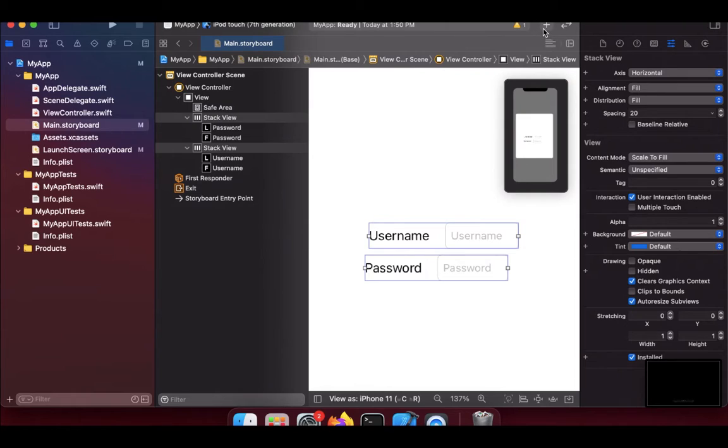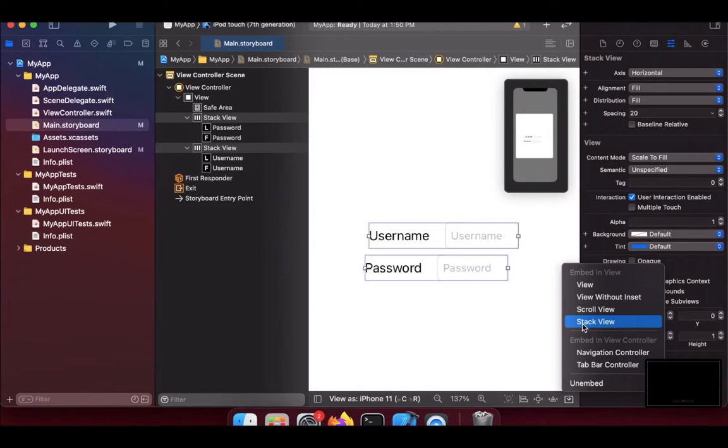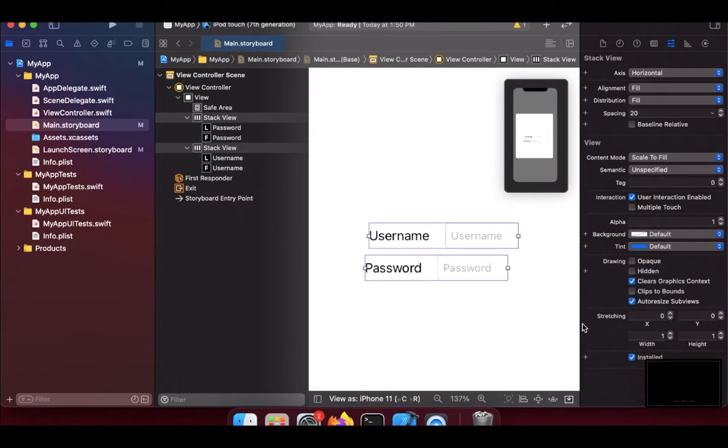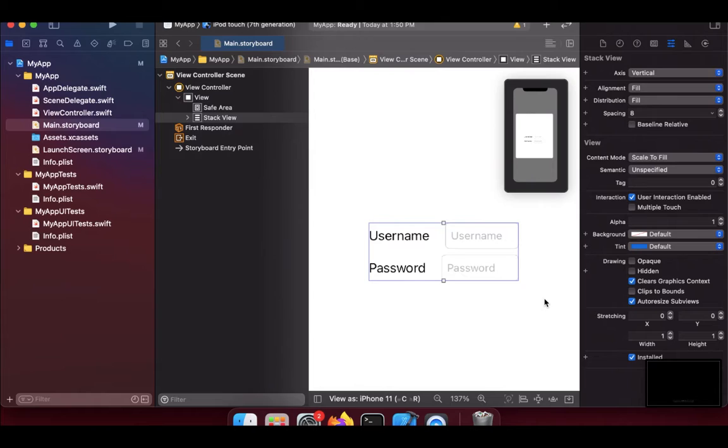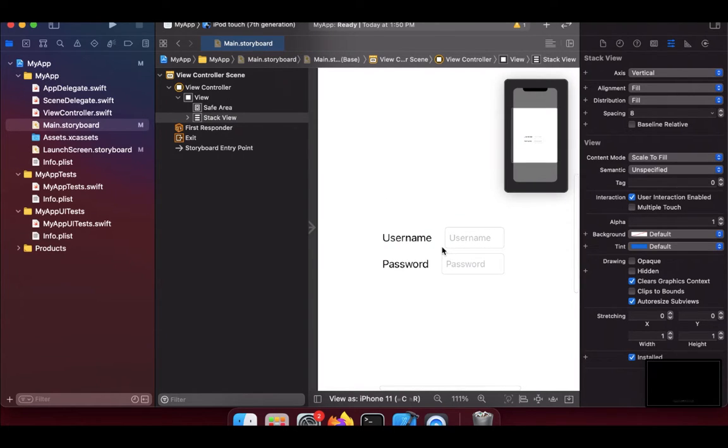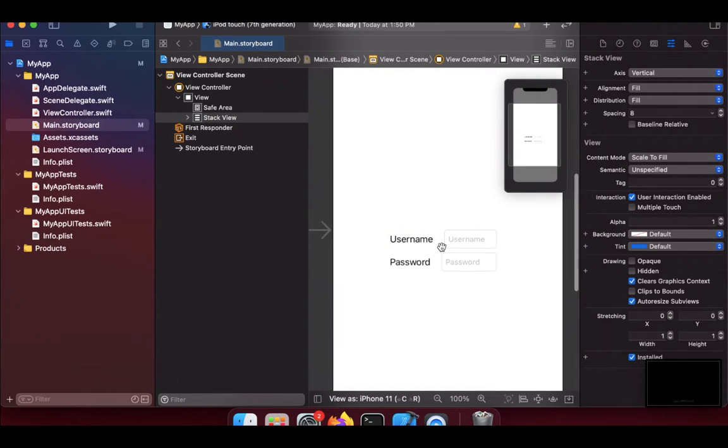So actually, instead of going to the library, there's this little button here. It's called embed in. And we can just go stack view. And then it just places whatever you select inside of a stack view. Vertical, it automatically detected that, and boom, just like that. It's actually kind of neat here.